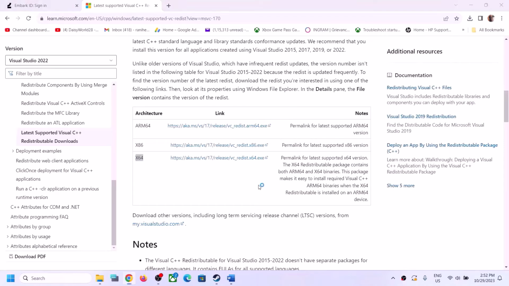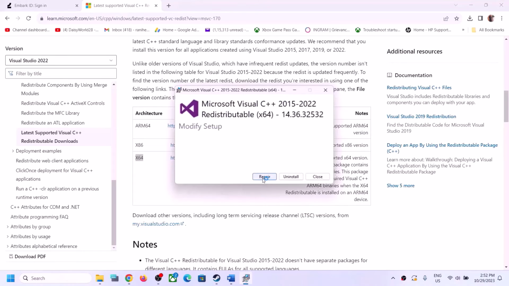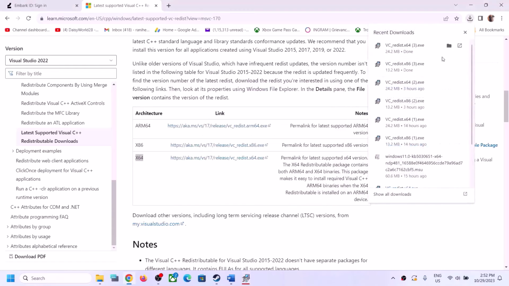Now if you see the repair option, click on repair. If you see the install option, click on install. In my case, this is already installed. It's telling me to restart the computer. Run the second file as well.